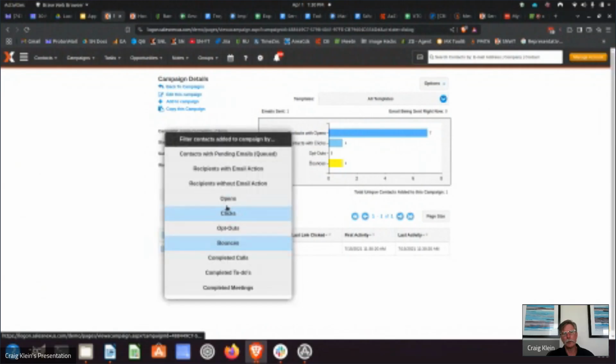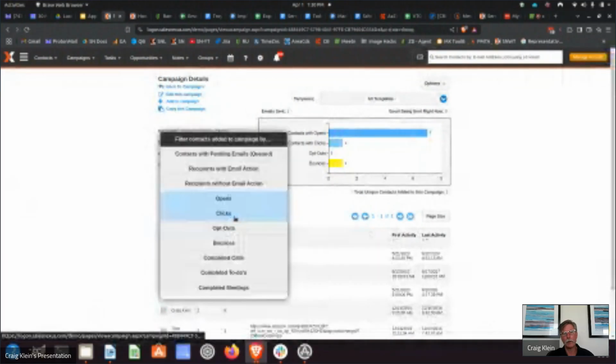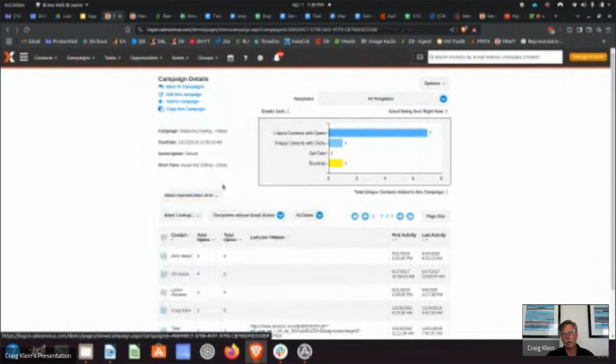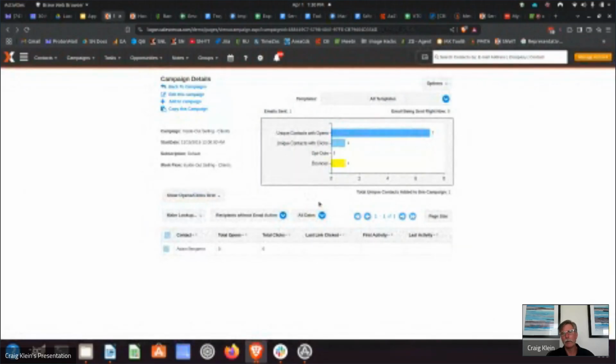Whatever list you choose, another one that's handy actually is recipients without email action, meaning these are the people that didn't do anything. They didn't open or click or anything, right? So maybe you want to call them or send them something else, or reach out to them a different way.